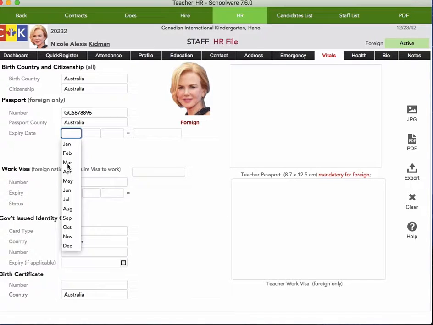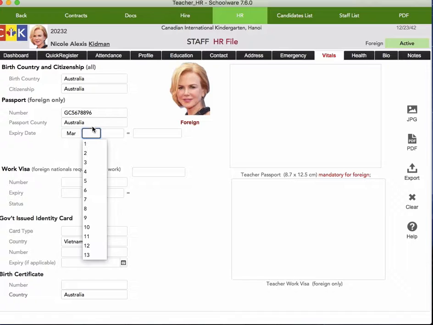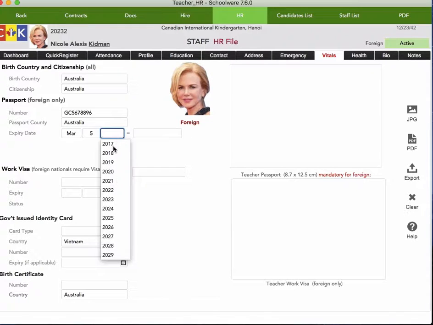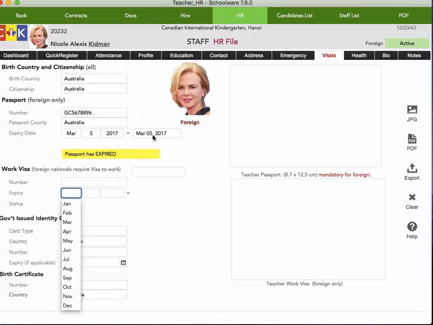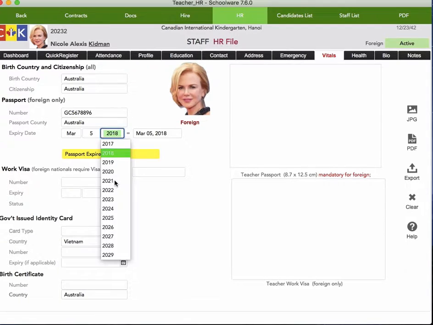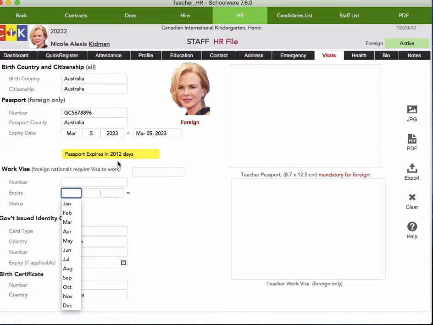The expiry date of the passport would be March the 5th. If we put it in as 2017, we should get a note that says your passport has expired. If we put it in for 2018, passport expires in 186 days. And if we put it in for, say, 2030, most people are getting them quite late nowadays, it still tells you the number of days, 2012 days.